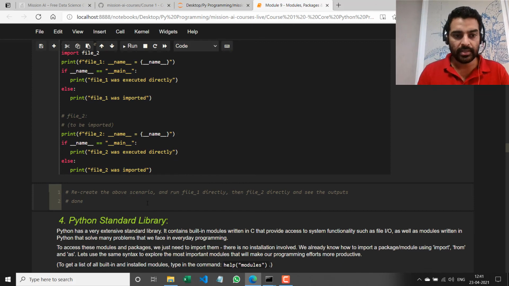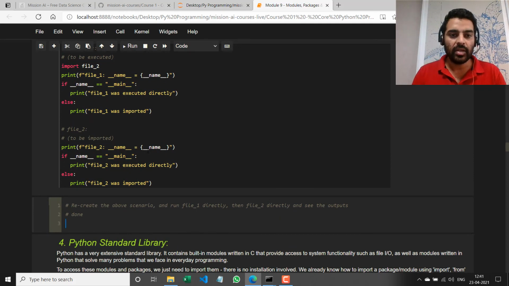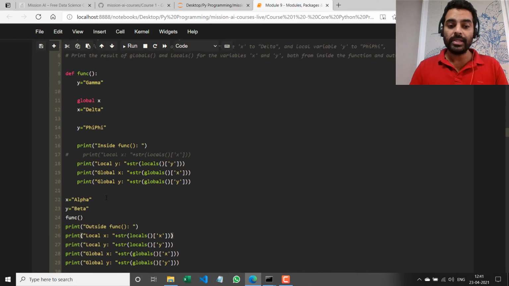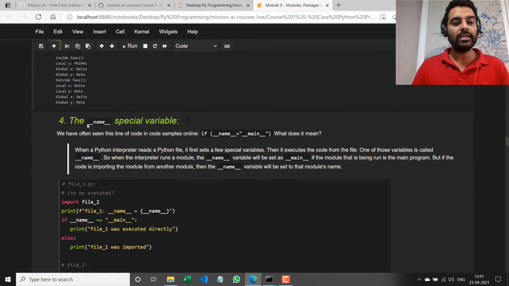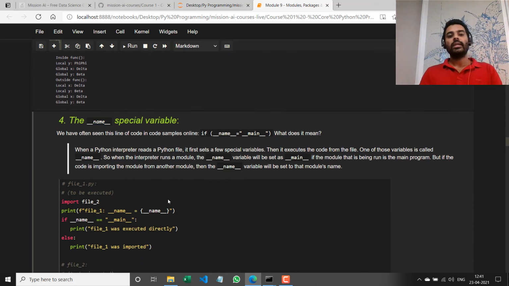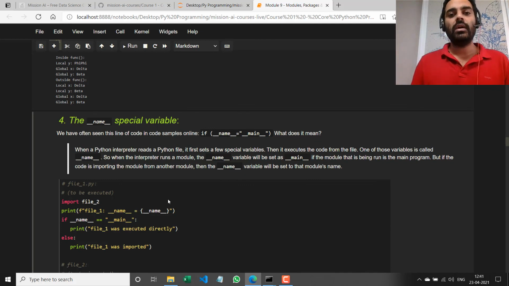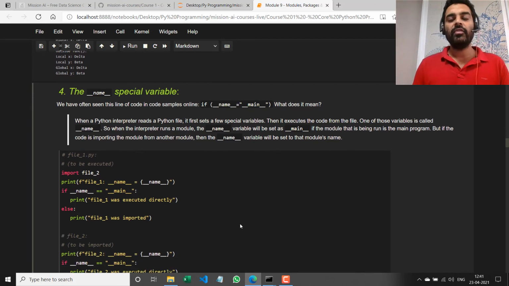So we've recreated this and seen the outputs. Cool. So that brings us to the end of this particular video for module 9. We've seen what is a module. We've seen what is a package or library. We've seen how to use the globals and locals functions to get variables in the local and global scope. And we've seen the __name__ special variable, where the value of that variable is __main__ if we are in the module that is directly executed using the python command. And if we are in a module that is imported, the __name__ is just the name of the module.